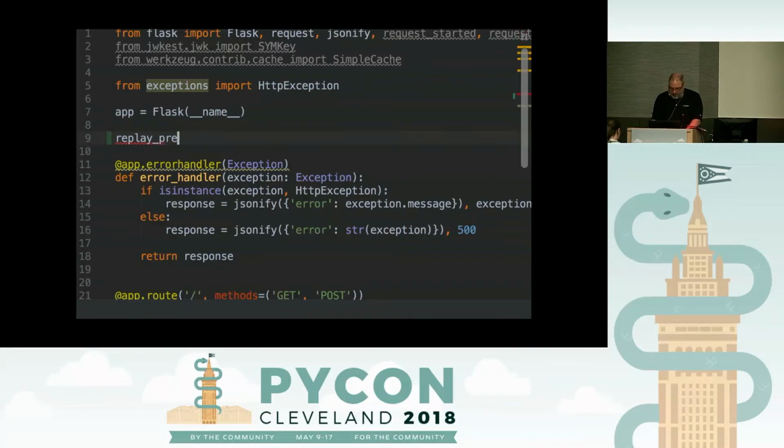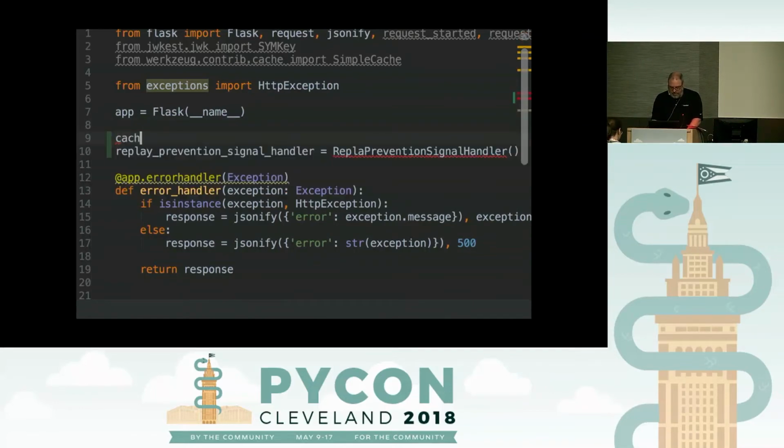Replay prevention signal handler. And I use very long names. It's not really good for this particular demonstration, but it helps me know what things are in my code. What do we end up calling that? Replay prevention. Oh, Python. Yeah. Sorry. All right, and it's going to need a cache, which we're actually going to share. Sorry, should probably do this in order, right?